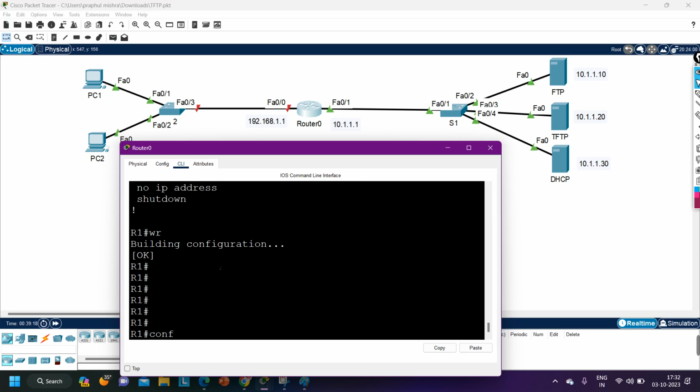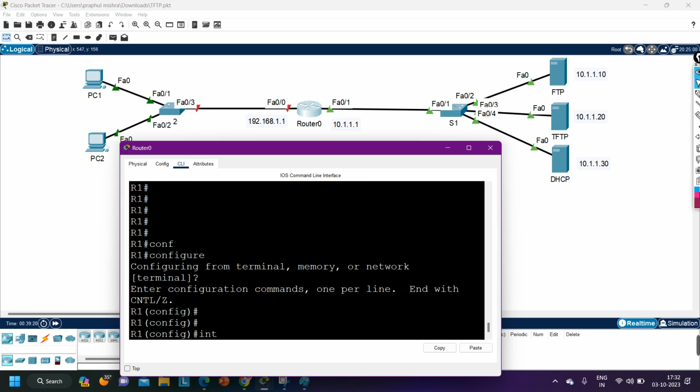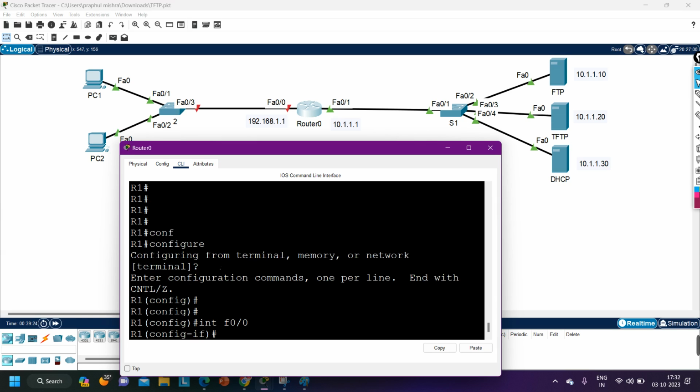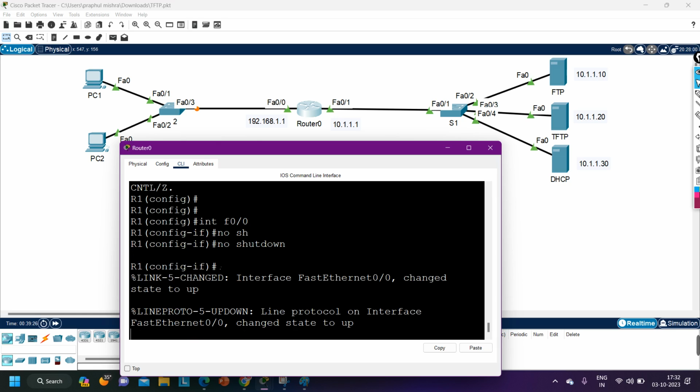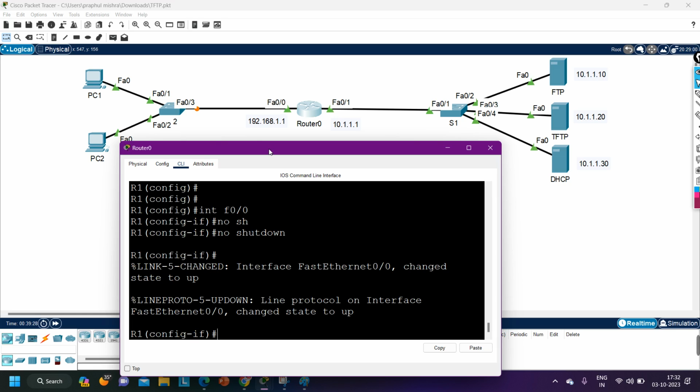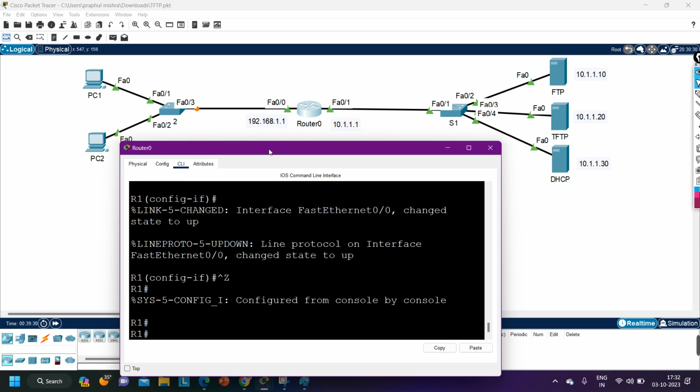Okay, so this is how you can perform the TFTP lab. On 0/0 this should be no shutdown. This is a problem of Packet Tracer, guys, because we have copied the configuration from TFTP to the router. On 0/0 we already ran a no shut command, so this interface should be no shut. But okay, this is a problem of Packet Tracer. This is how we can perform the lab of these three protocols.